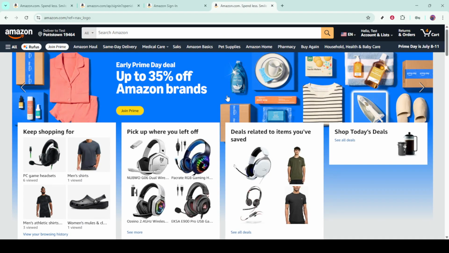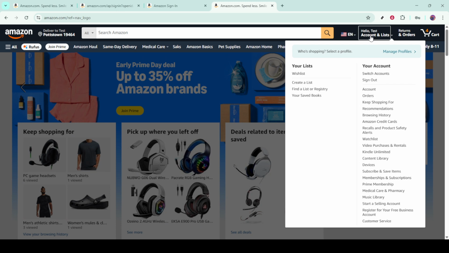Now that you're logged in, the next step is to find your subscription settings. On the Amazon homepage, direct your attention to the navigation bar at the top of the screen. Hover your mouse over the account and list section. Doing so will display a drop-down menu with multiple options. From this menu, find and click Subscribe and Save Items. This will navigate you to the section related to all your subscription activities.